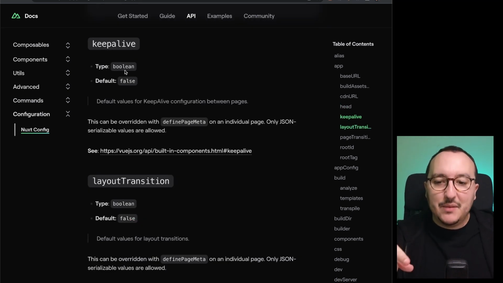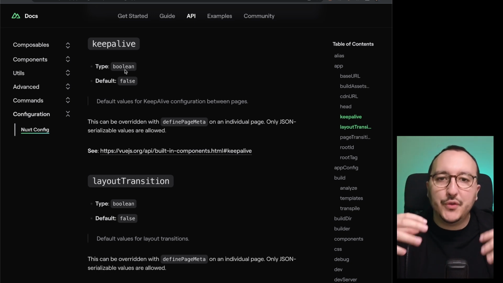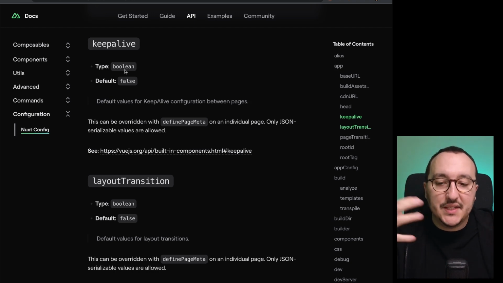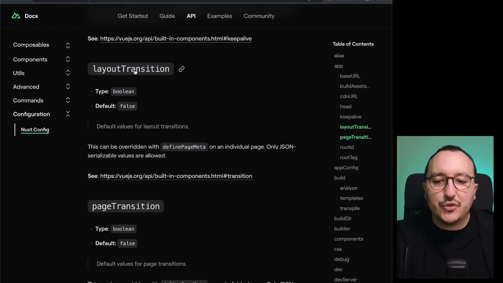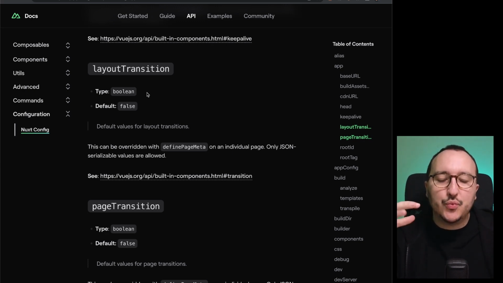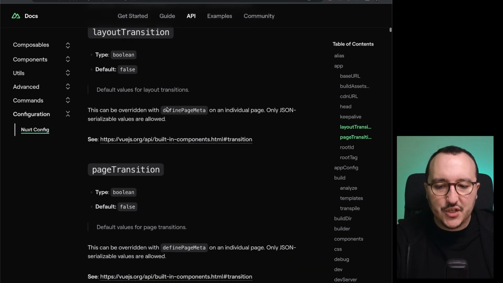Keep alive, that can be disabled. Keep alive, again, is when you want to keep alive a component with its data instead of just destroying it inside your app. You got the layout transition. We didn't see the transition. However, you can imagine that with Nuxt, you can do some transitions. You can turn your layout transition on, false or true.